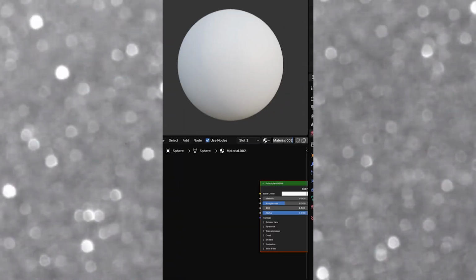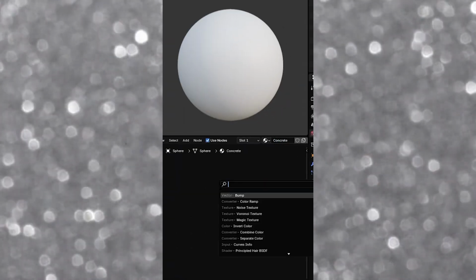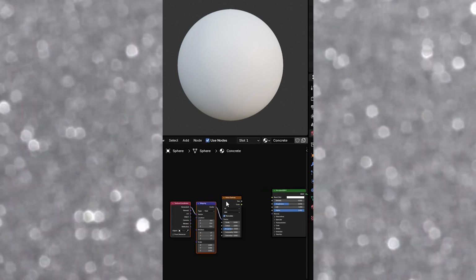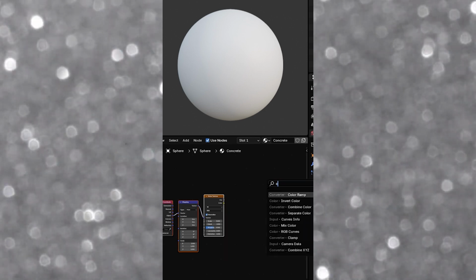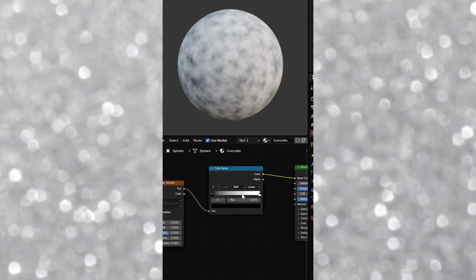First make a new material and name it concrete, then press Shift plus A and add a noise texture, then press Ctrl plus T to add mapping and coordinates nodes. Change the coordinates output from generated to object, then add a color ramp, connect it to noise texture's color output and then connect color to color.